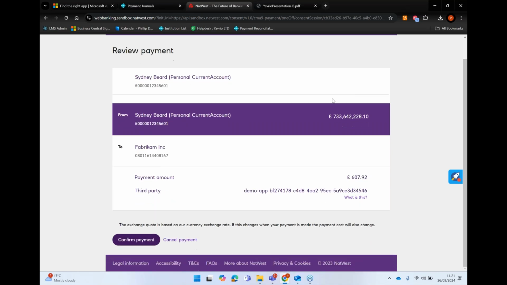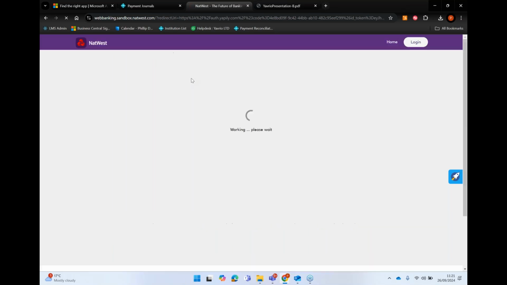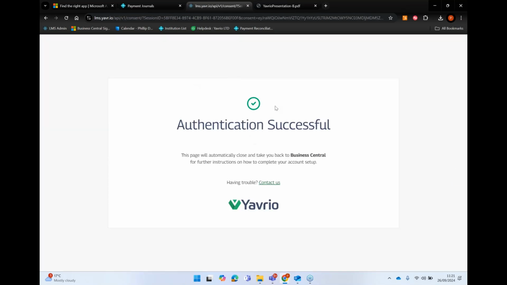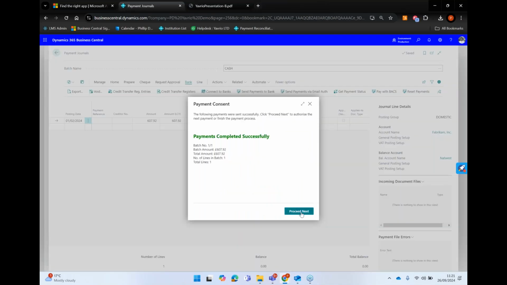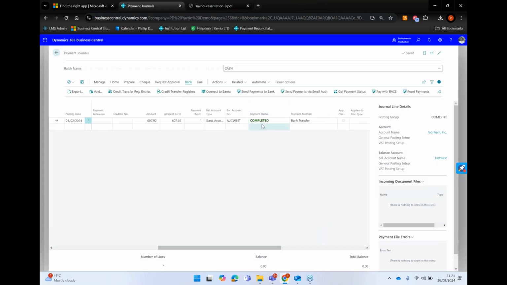So once I've logged in, I've got my available balance, how much is being requested and to who. You're going to confirm the payment. And then from there, again, authentication successful. The tab disappears, brings us back into Business Central. We're going to proceed. And on my environment, it says completed. That's because I don't have a company that requires a separate authorization flow.